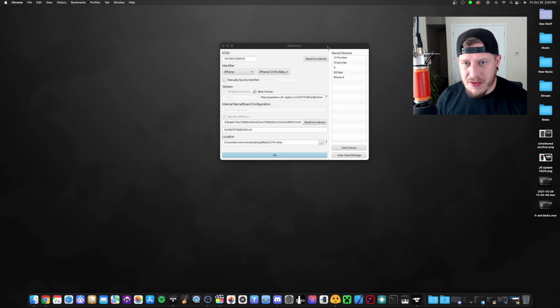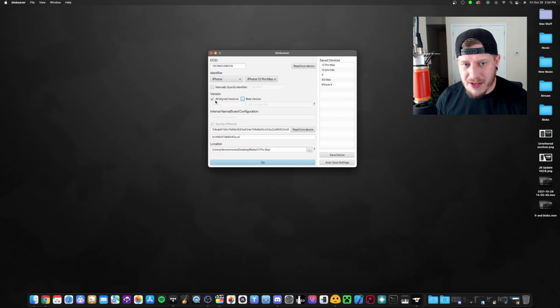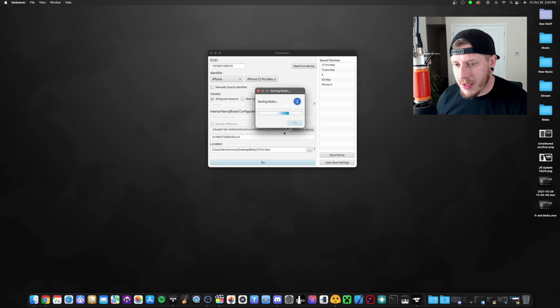And that's how you can use Blobsaver. If you don't want to specify, you can save for all versions just by clicking go, and it's going to save for all versions just like this.